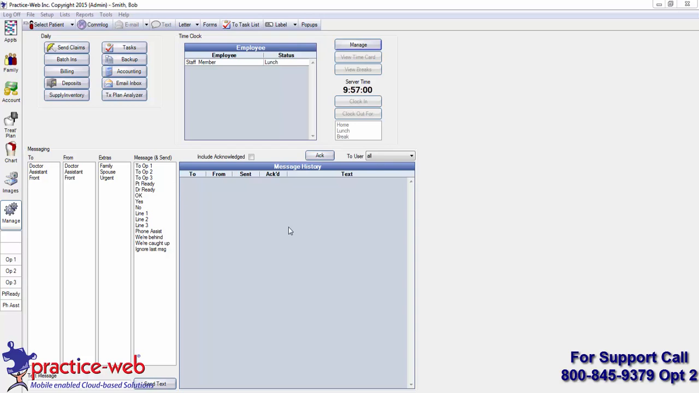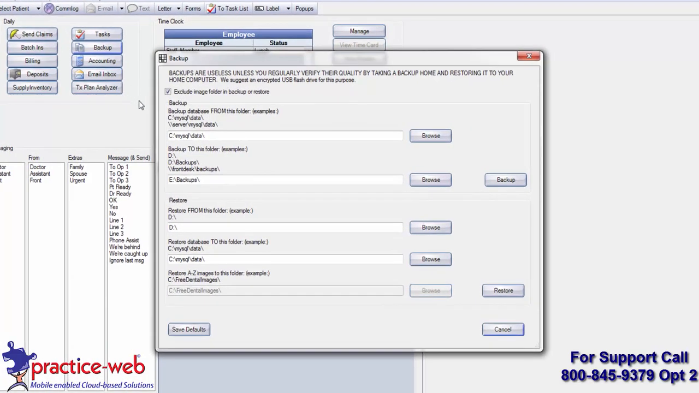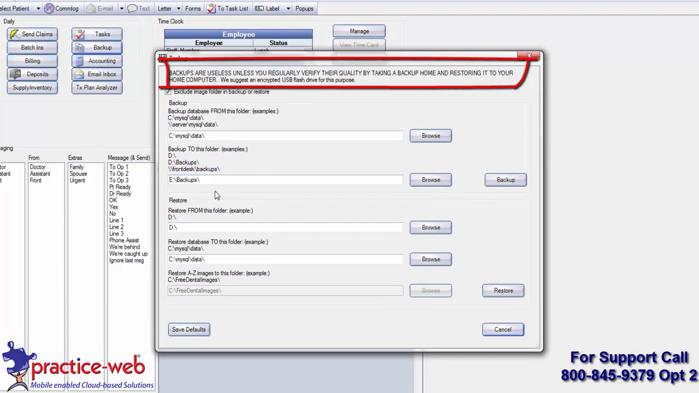The most important thing that you can do in Practice Web is back up your data. This can be done easily from your Manage module. To back up your data, click on the Backup button. Not only is the backup process important, but restoring your backup to verify its quality is even more so. This can be easily and affordably done using a USB flash drive.